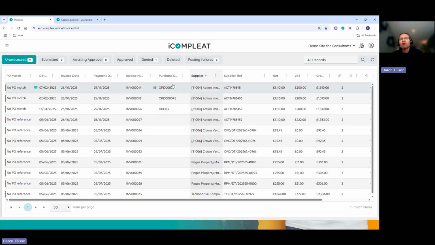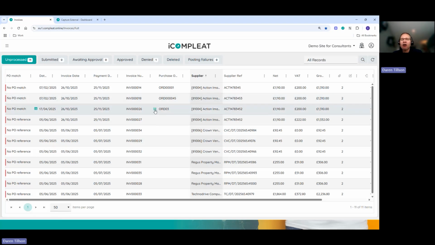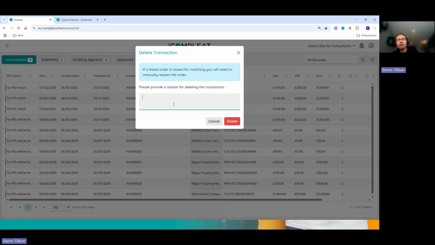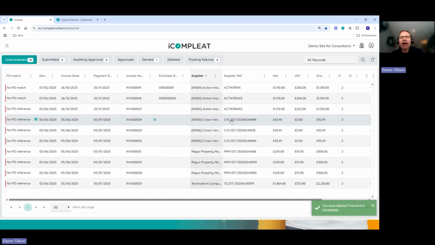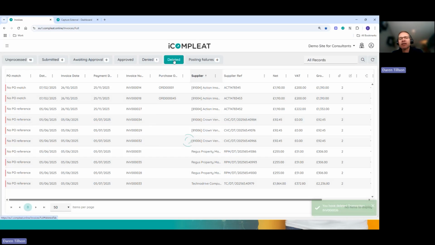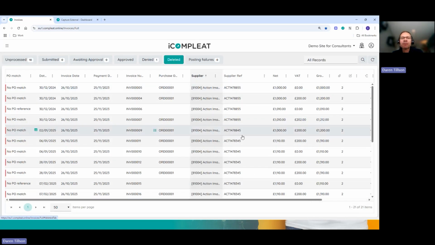What that will do is move it to the deleted tray. So I can do that on this invoice now. Delete, it will ask you for a reason. We could say duplicate, for example. Could even spell it correctly, that would help. Click on delete, and that has now moved that invoice to the deleted tray.